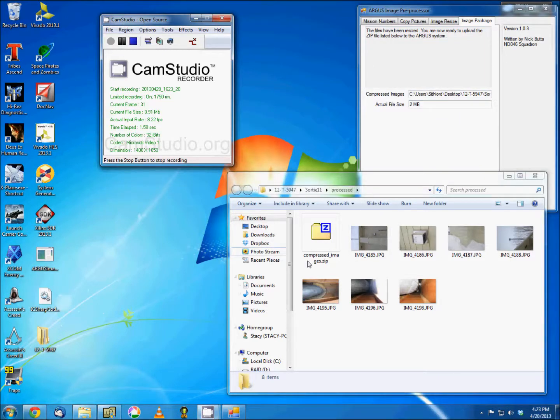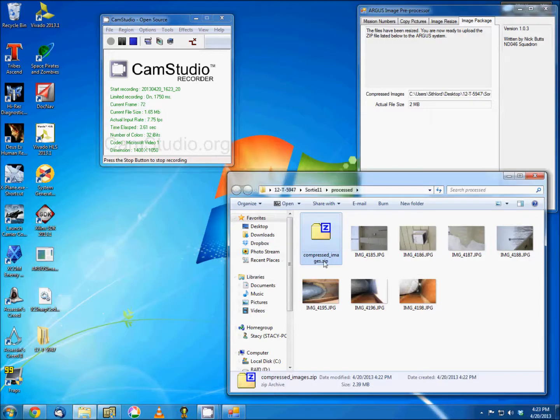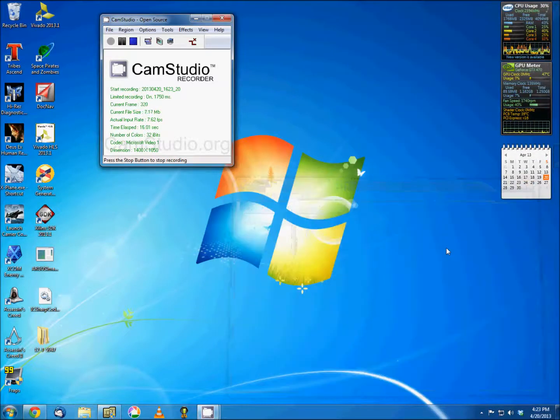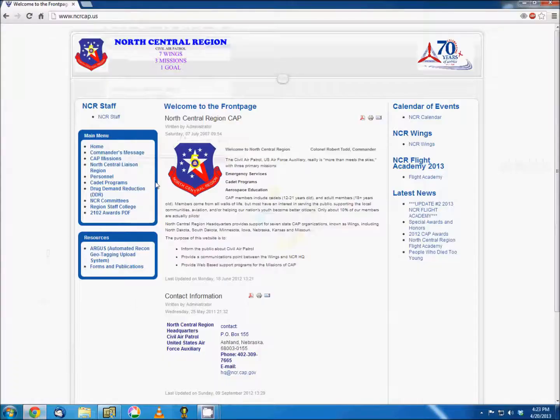So now we're ready to upload this file, the compressed images.zip, up into ARGUS. At this point you can close all these windows if you want, if they're confusing you. I'm going to go ahead and close the ARGUS preprocessor, just to not confuse anybody. And now I'm going to go to the North Central Region's website.